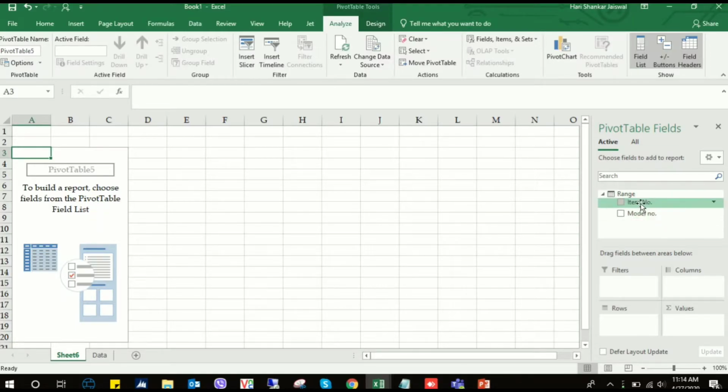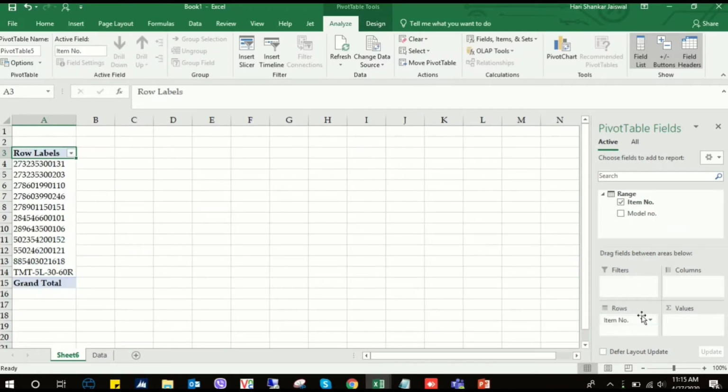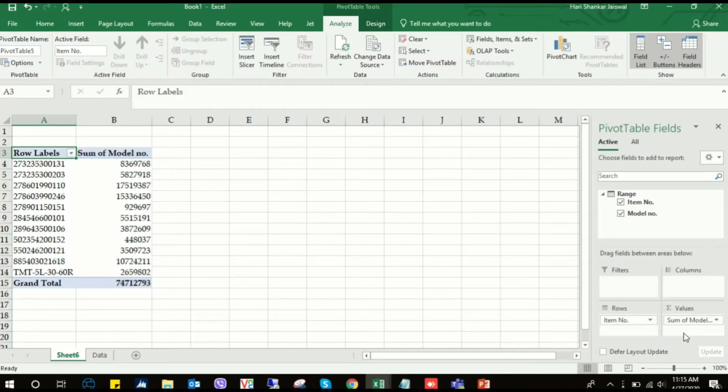So we have two columns, one is item number and another is model number. Where you can see Rows, Values, Columns, Filters. The item numbers will be kept in rows, and we will be counting the model numbers of each item number. For that we will keep this model number in Values. And now we see this is the sum of model number, but we need the count.